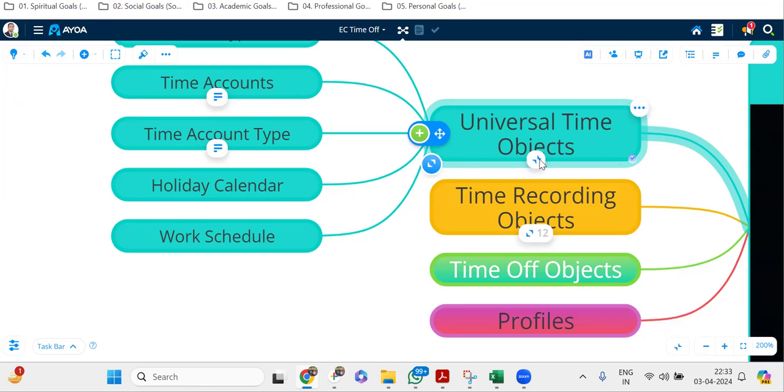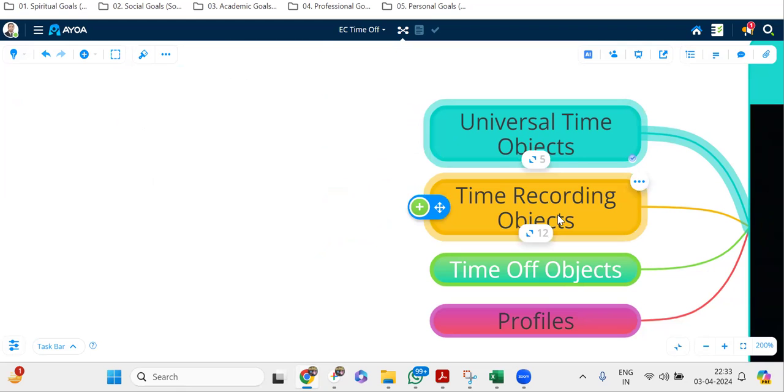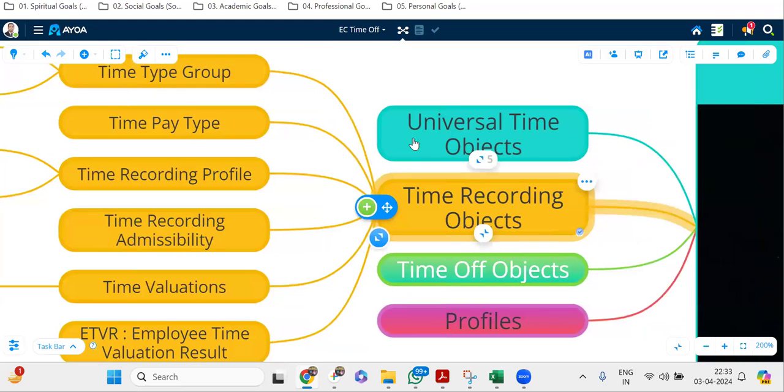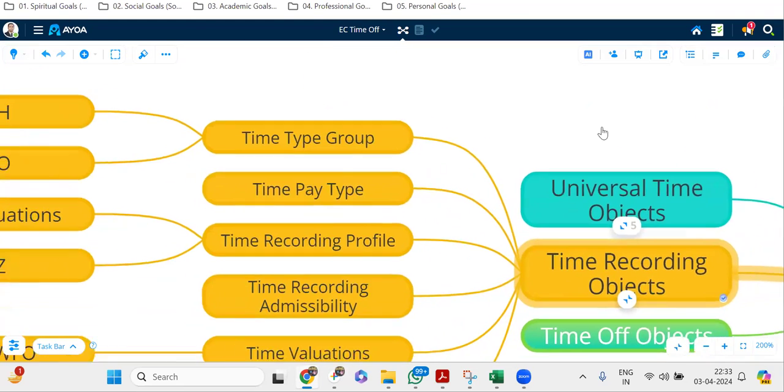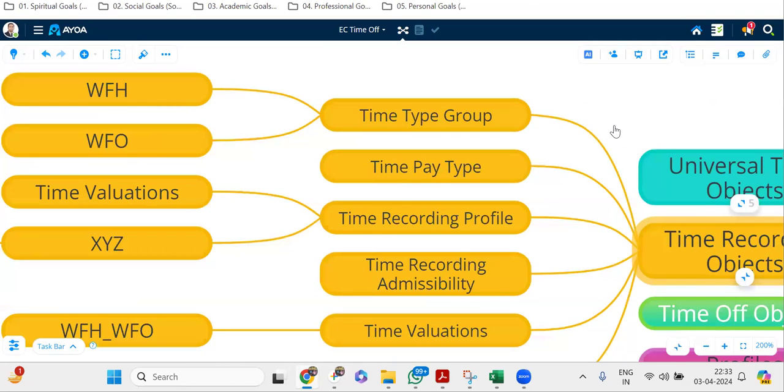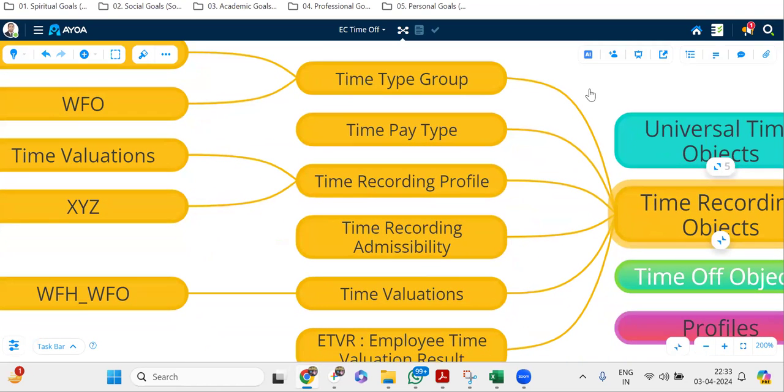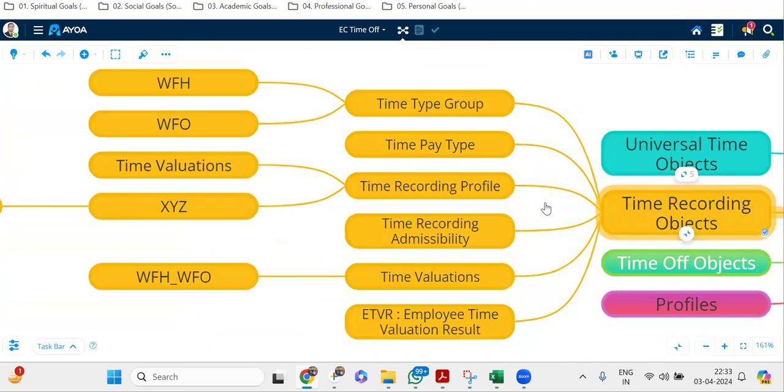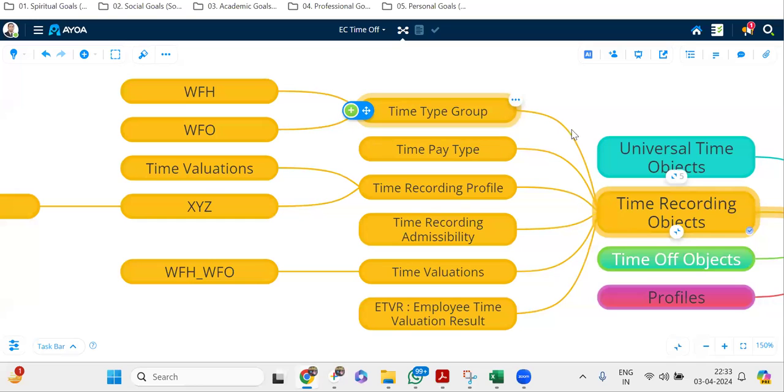So now the last part here is the time recording object. This is a little technical. I will come back to it whenever we see the implementation part, where we will be more granular in nature. I will explain that.